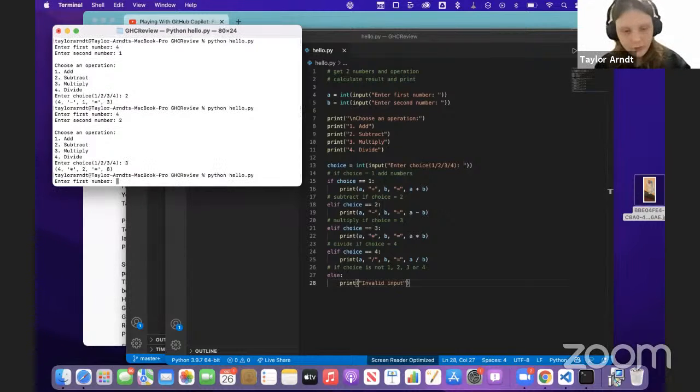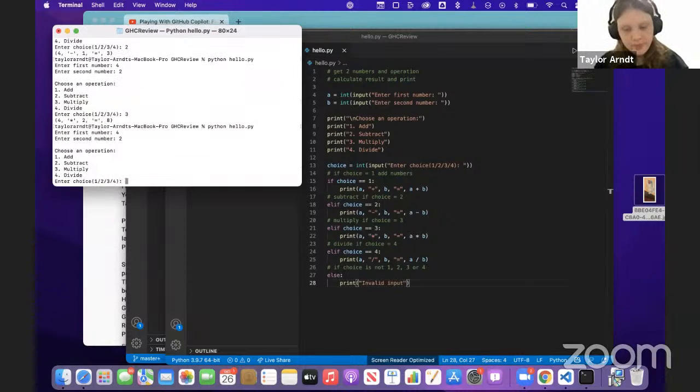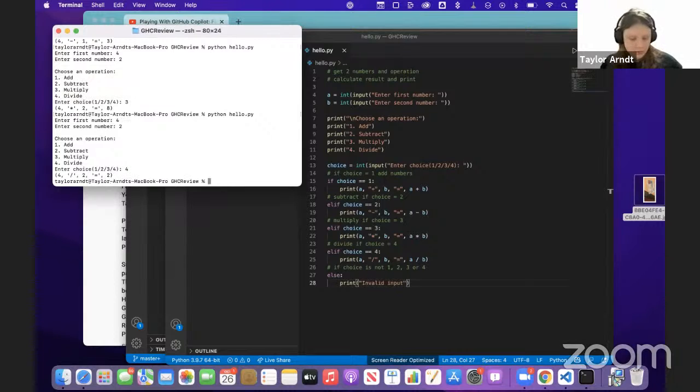Terminal, new. Enter first number: 4. Enter second number: 2. Choose an operation: Add, Subtract, Multiply. 4. 4 minus 2 equals 2. I just made a calculator using GitHub Copilot. Excuse me, but that is pretty epic.